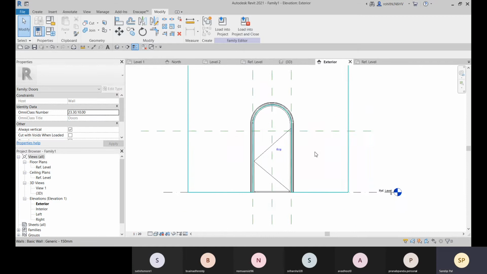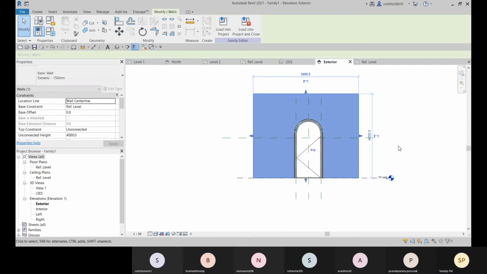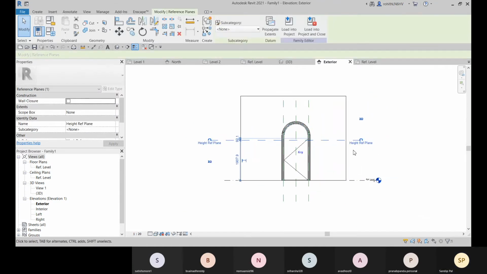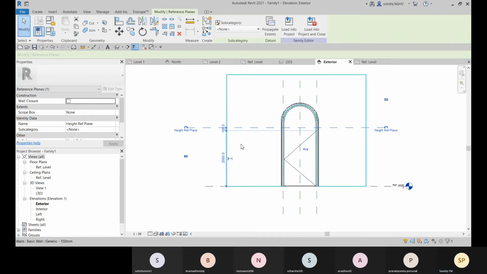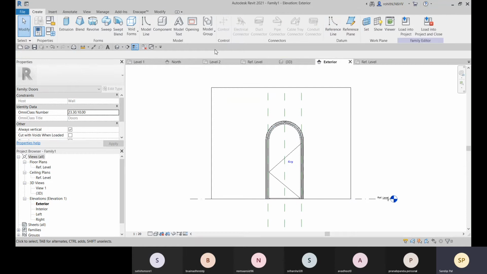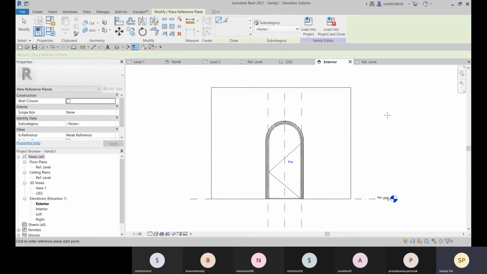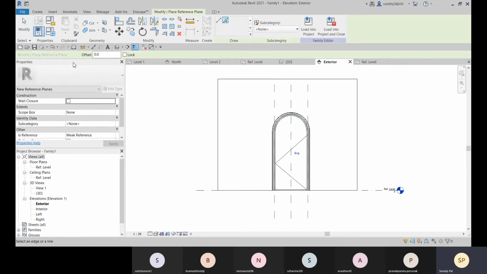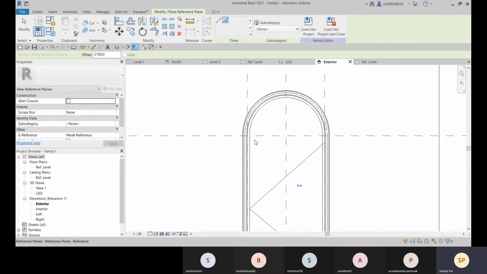Now let's go to exterior here. It will be placed at 2100 height. Delete it and let me place it again. Reference plane, okay. And let's go for the offset 2100. Right, that is created here.